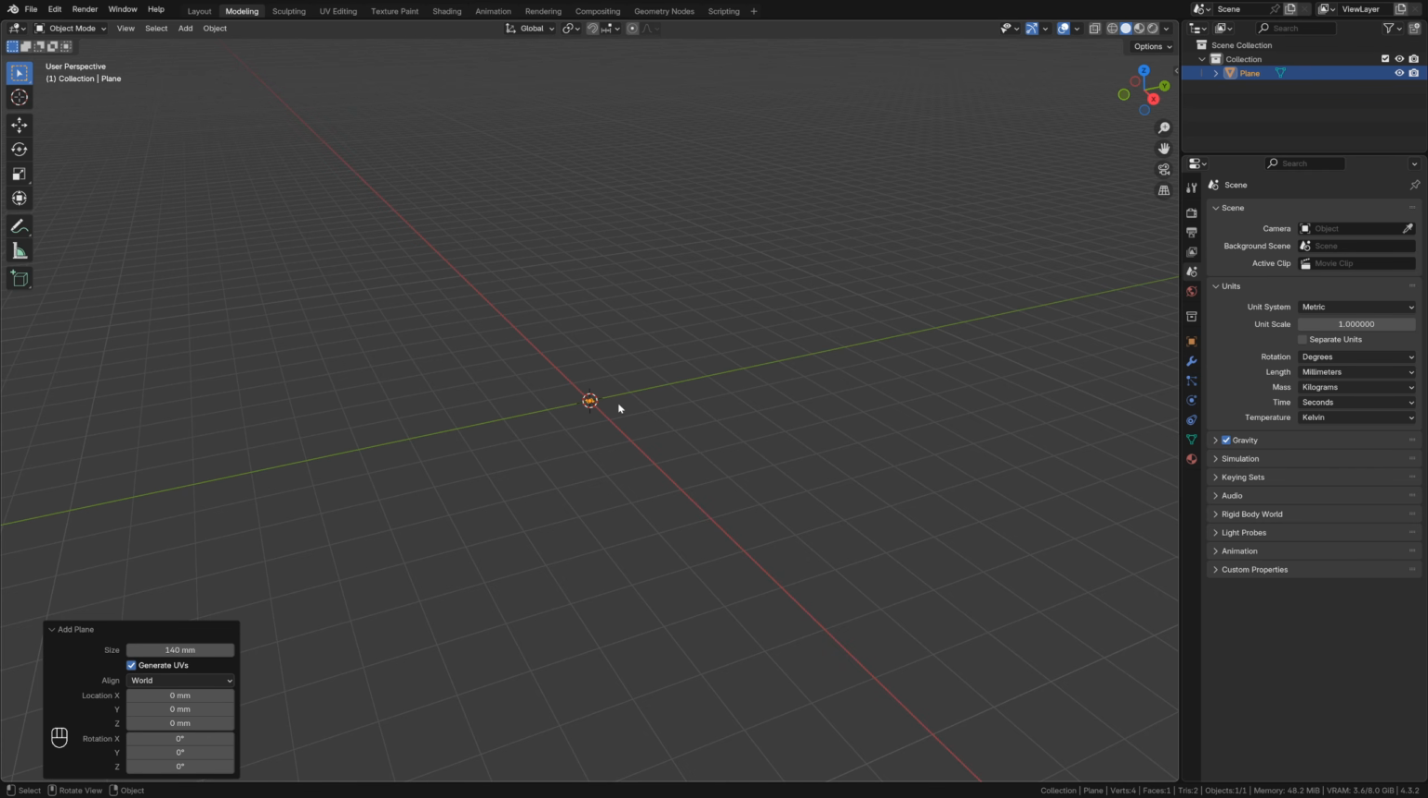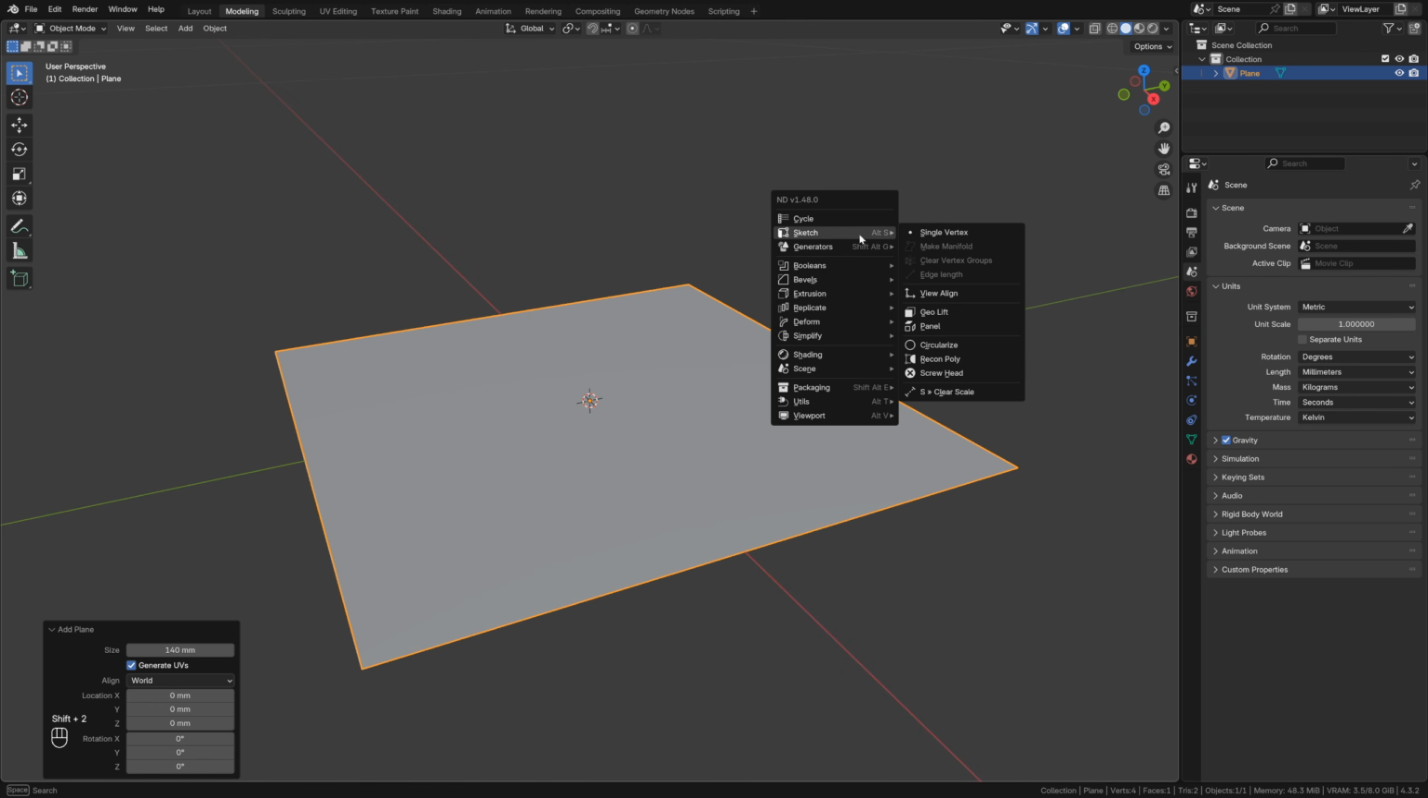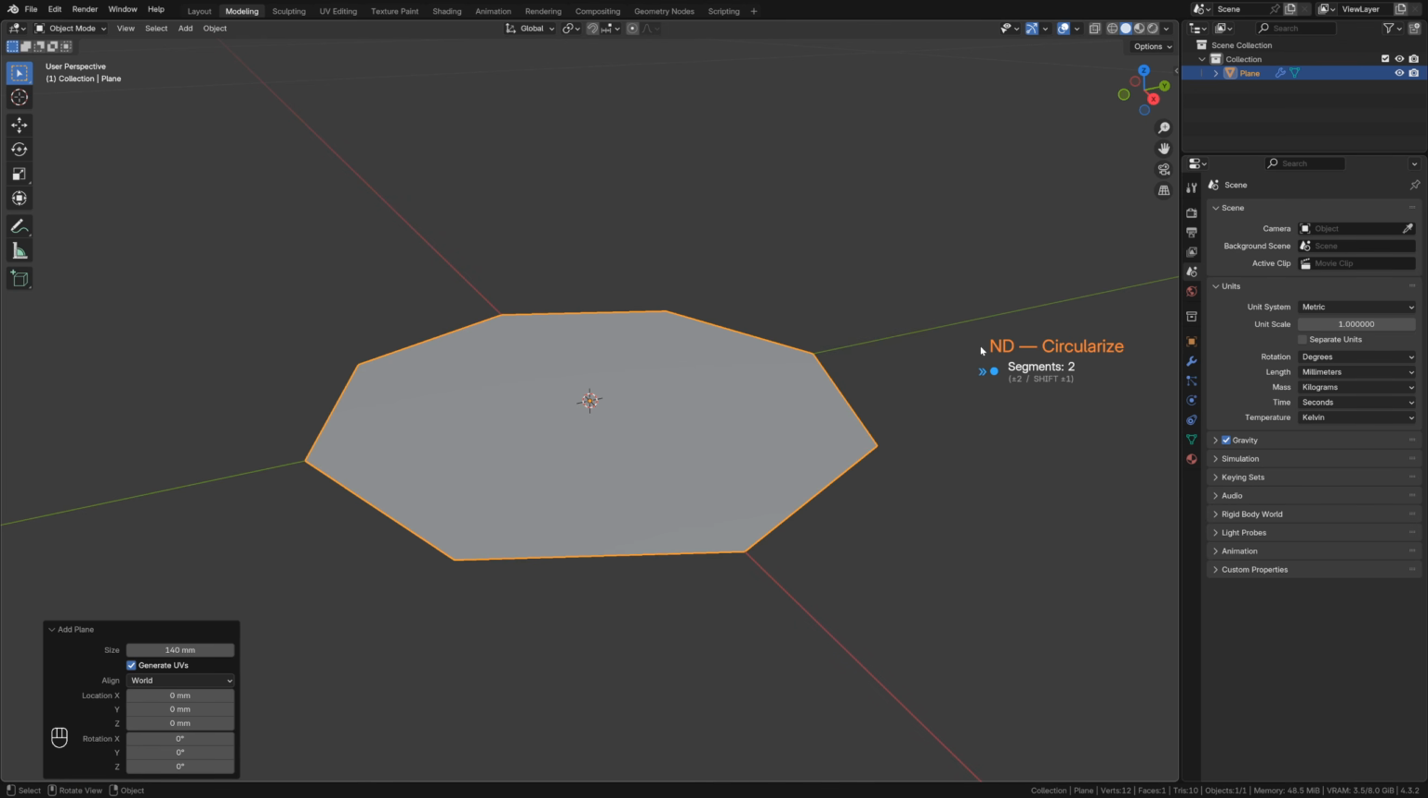It's quite small in the viewport, so once I type that in, I'm now going to press Shift-C to zoom in. And this is our base geometry, but we want to be able to bevel this to turn it into a circle. And ND helps us with this. So if we go Shift-2 and then go Sketch, Circularize, you see that it starts to turn it into a circle and the ND overlay comes up within the viewport.